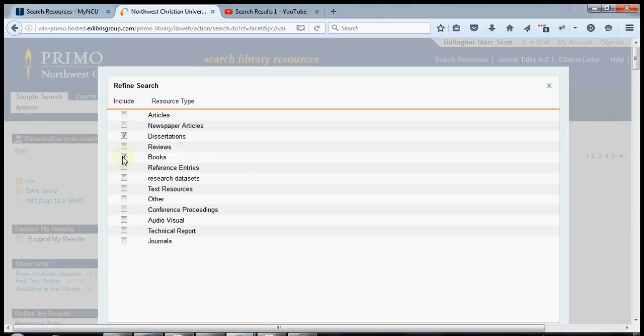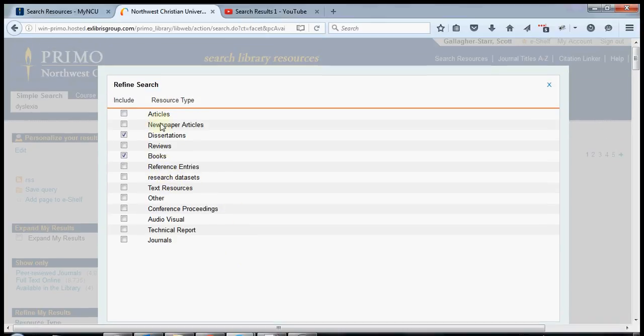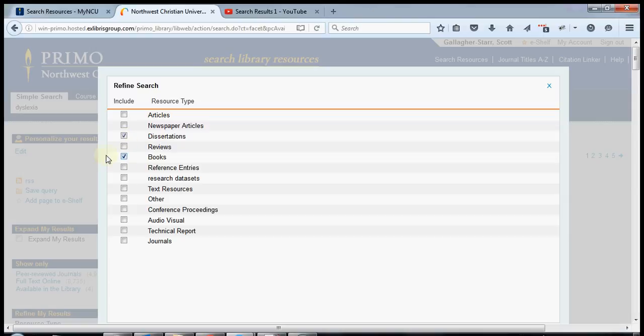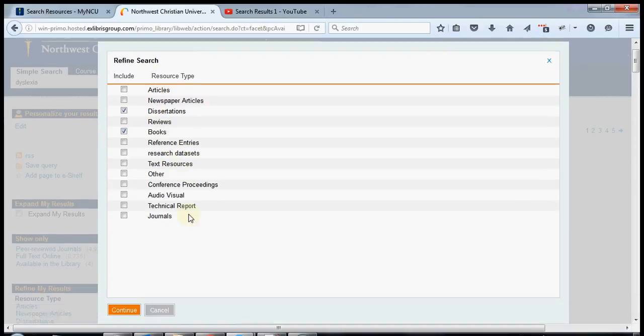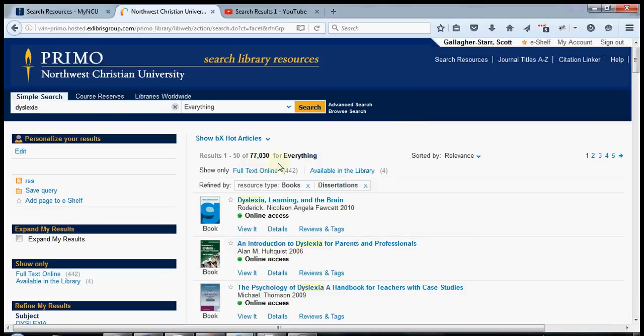And in some ways they're like books, and in some ways they aren't. So you make your selection from the choices available, and by the way, this list and all of the lists for filters are compiled from the results that you actually have. So in this set of results, there's at least one research data set, there's at least one reference entry, and so on. And what we're going to say is, anything that's a dissertation or anything that's a book, we want to see them. And you click your continue button down here, and now we're looking at 77,000 items.